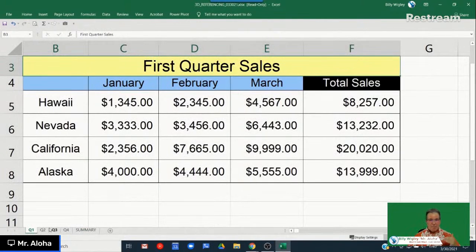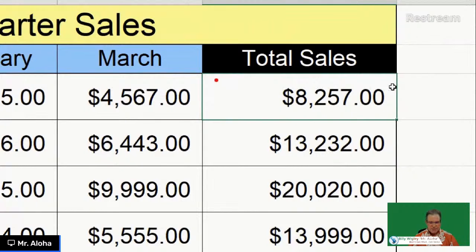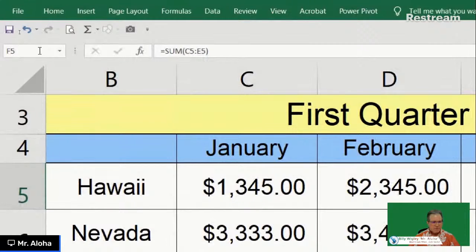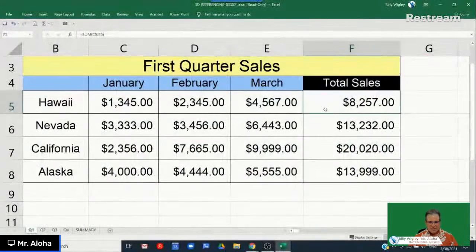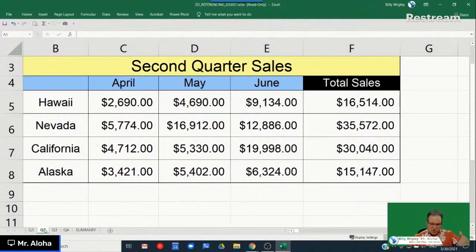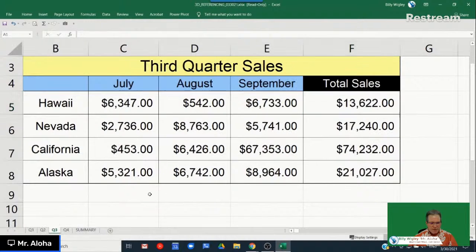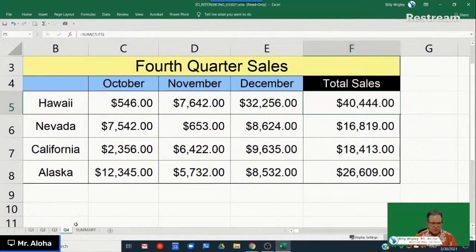And if you notice, when I built this workbook, everything is exactly the same. When we look at this cell right here, where the total for Hawaii is, that cell right there is cell F5. So the total for Hawaii is in cell F5 in Q1, Q2. See right there? That's F5 right there. Then we've got Q3, F5 again. Then we've got Q4, F5. So the total for Hawaii is in cell F5 in every single one of these worksheets.